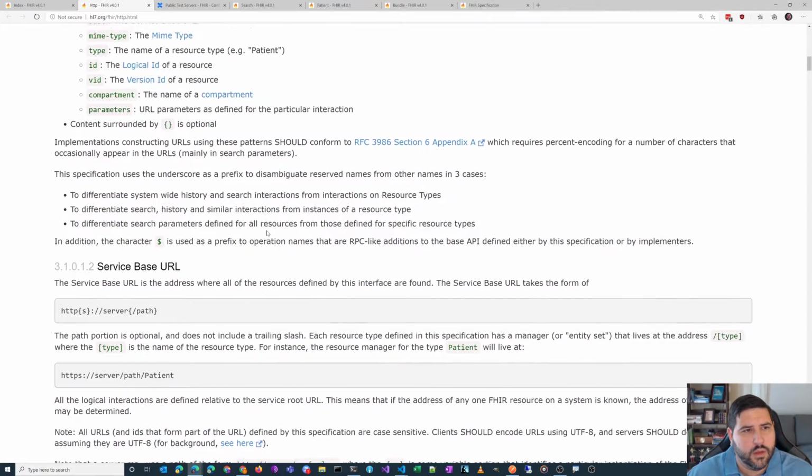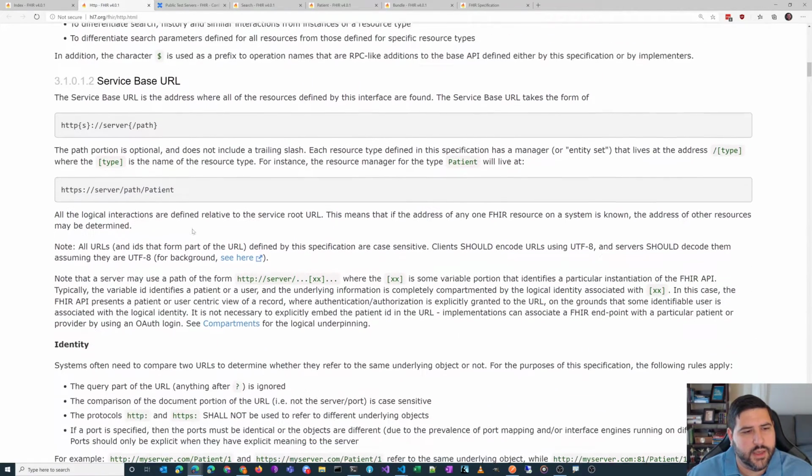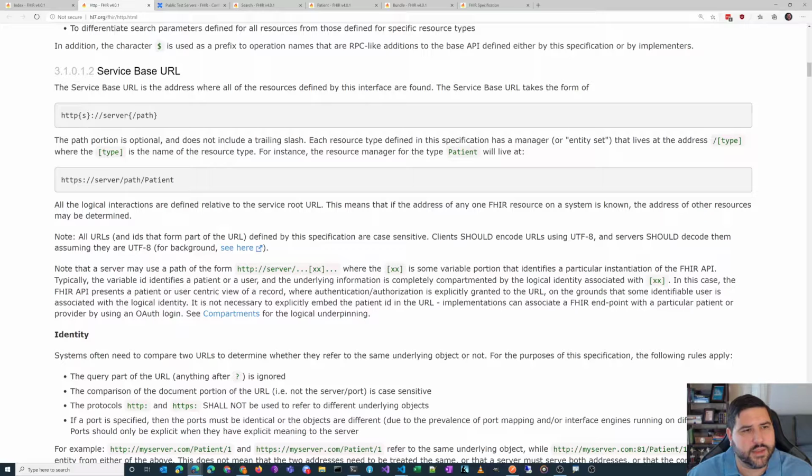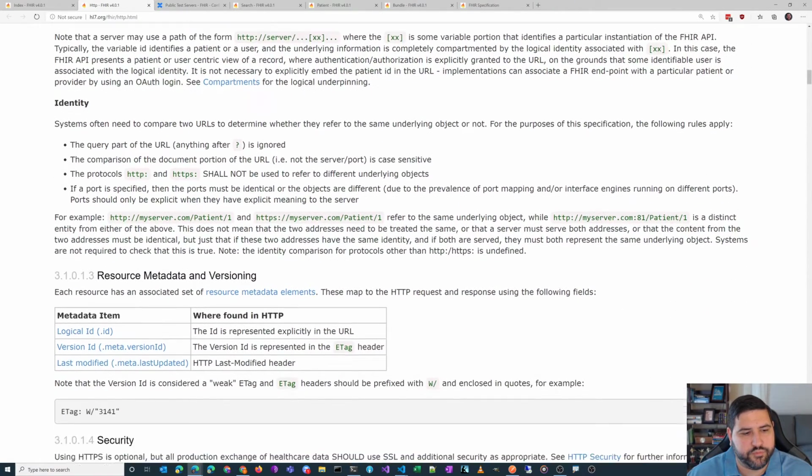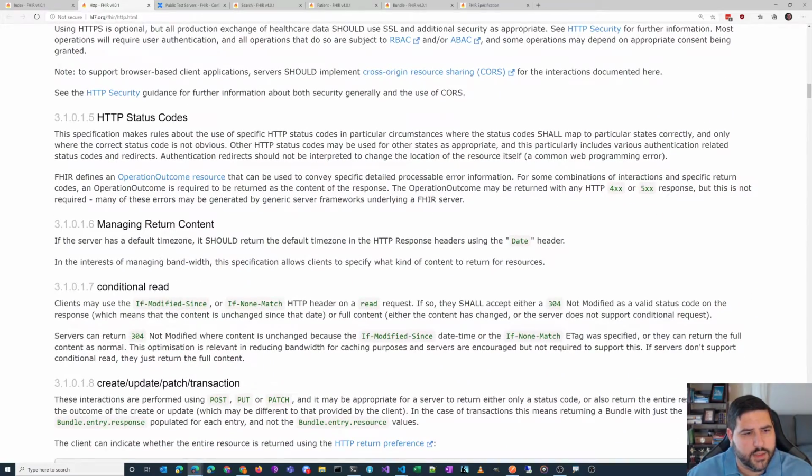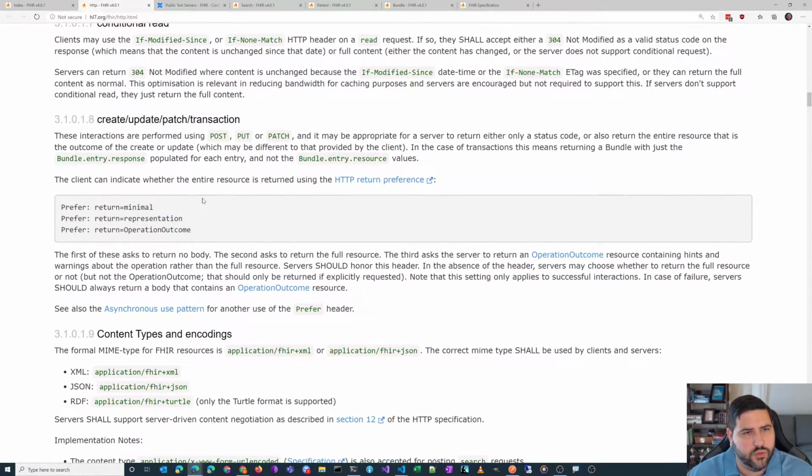So we can come down and see, again, if we scroll through, we can see some examples that we're looking at, within a patient, etc. I'm going to jump down here to a couple of notes. The first one here is that there's this prefer header. So again, this is using the HTTP return preference. This is a standard header, but we can ask for a few different types of returns.